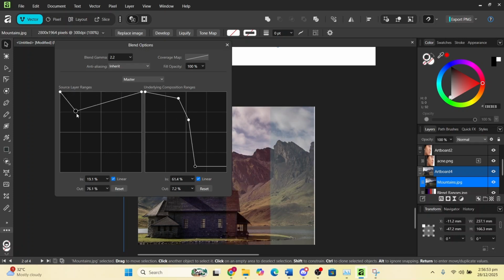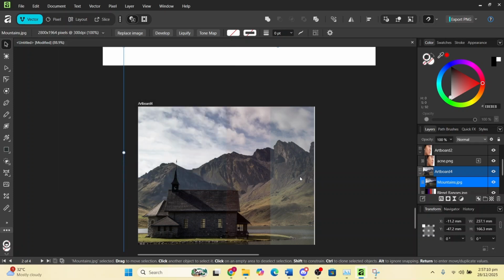And here is the source layer ranges. You can make those more vibrant if you want. So this is how you can go and reveal or hide tones for seamless blending or creative effects. But that is how to use blend ranges in Affinity Studio.